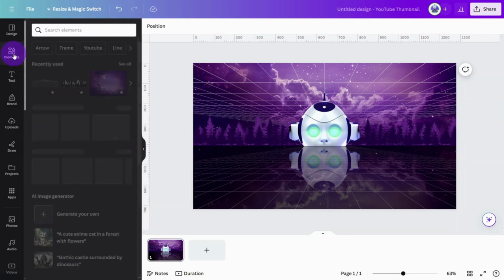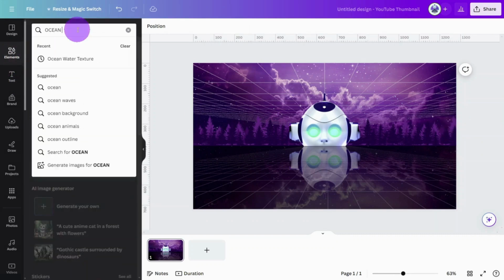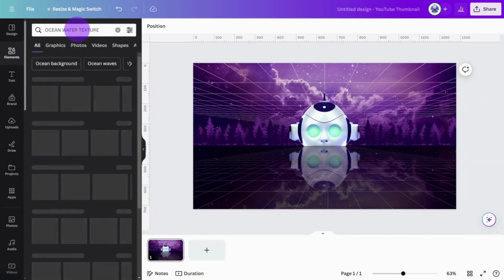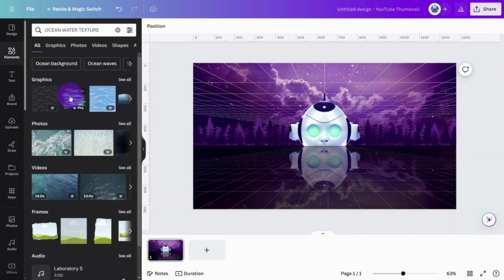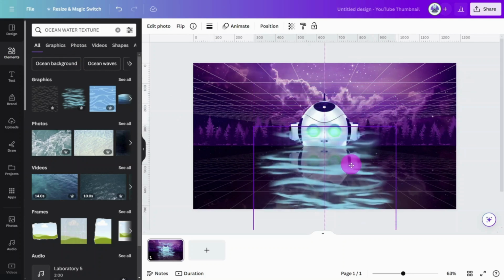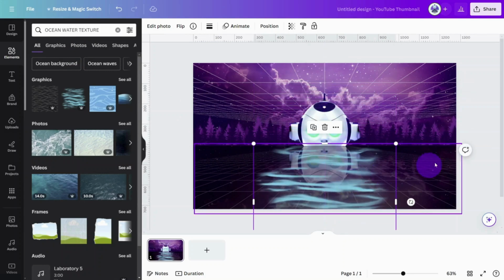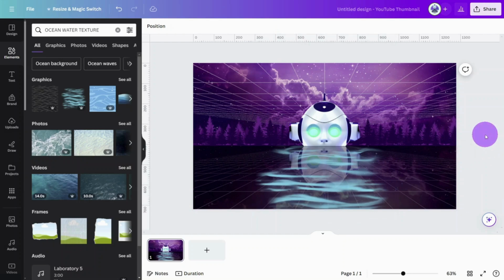Now let's add a water effect. Open the Elements tab and search for Ocean Water Texture. Select this one, then position it in front of the main subject image. You will notice there is no option to directly change the color of this graphic. Here's how to fix that.